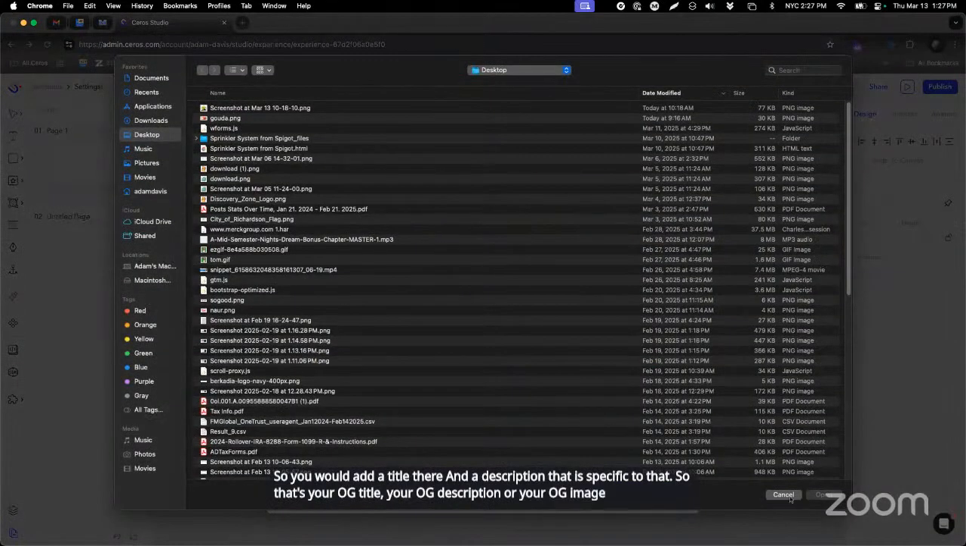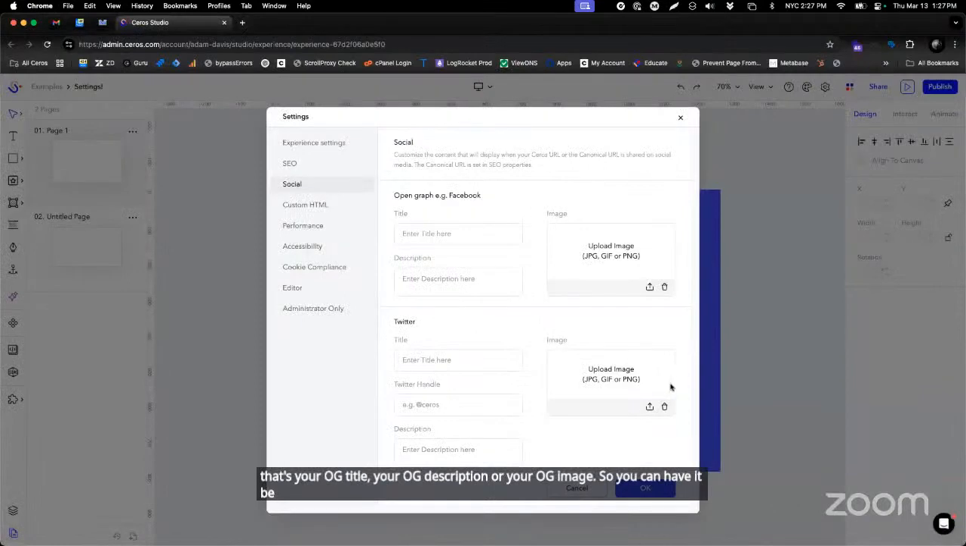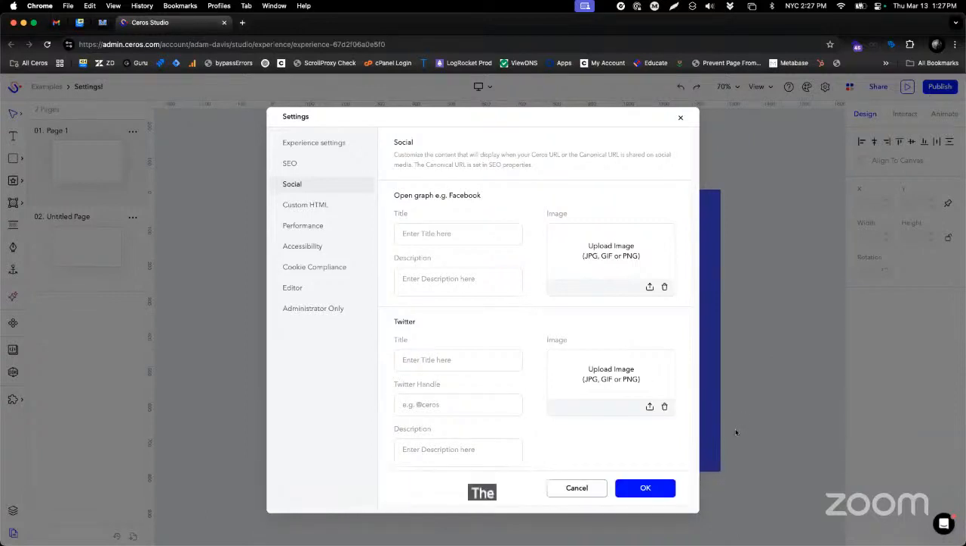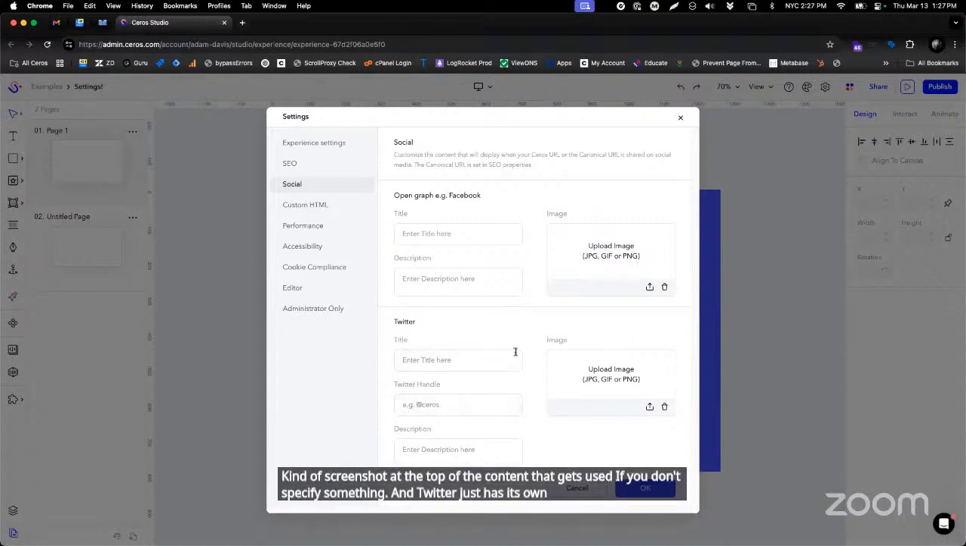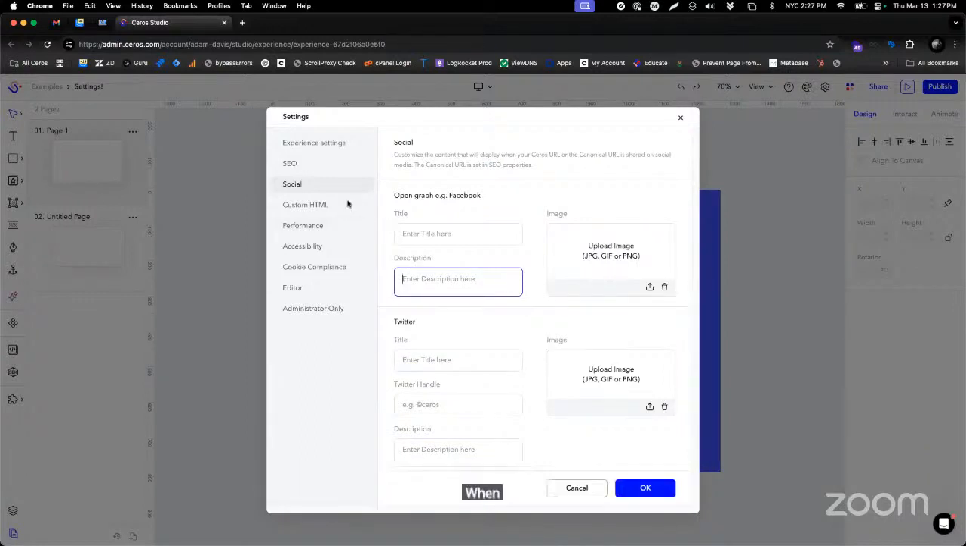So you can have it be something other than the automatically generated thumbnail that pulls from the top part of the experience. So it's like a 16:9 screenshot of the top of the content that gets used if you don't specify something. And Twitter just has its own format for their metadata, so it's different. The same thing though, title, image, and description. So these are what's pulled when you share on social media.